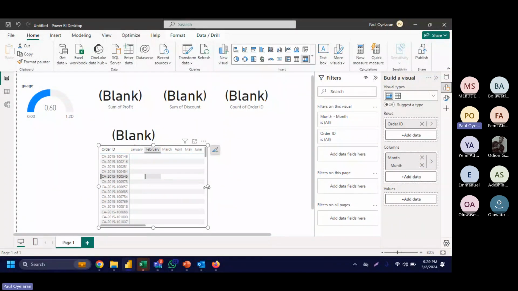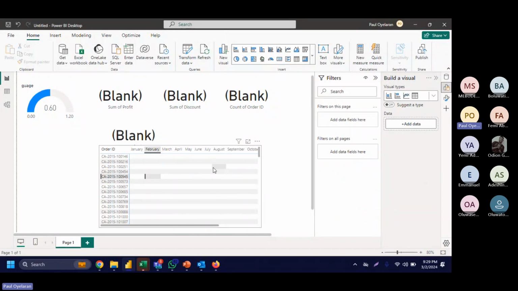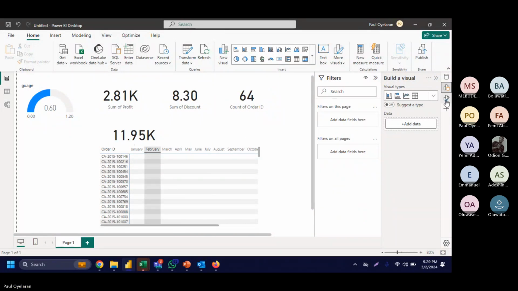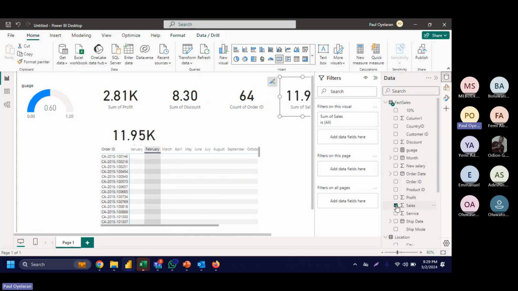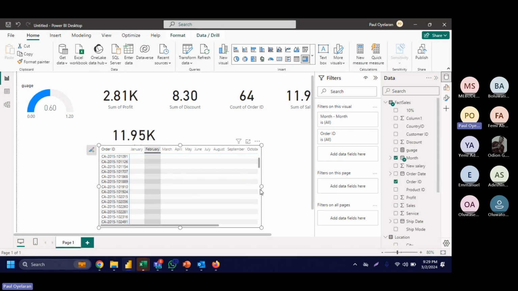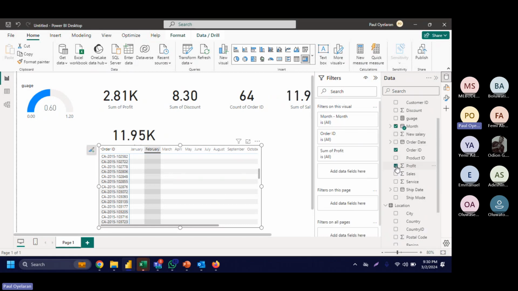So I have my month. So what do I want to put? Sales. Then I can come to my data here and put the sales there. So the sample of this thing is when you are using your pivot table. If you have mastered how to use your pivot table, this is exactly what pivot table does for us. You are dragging on your row and your value.